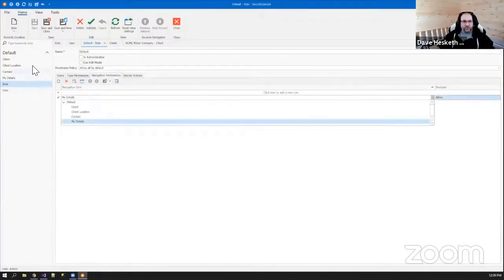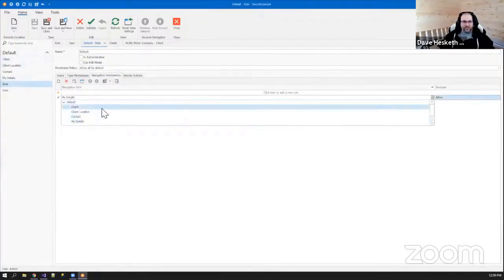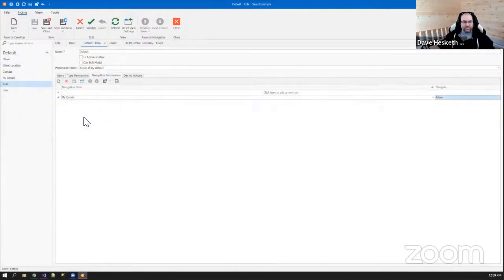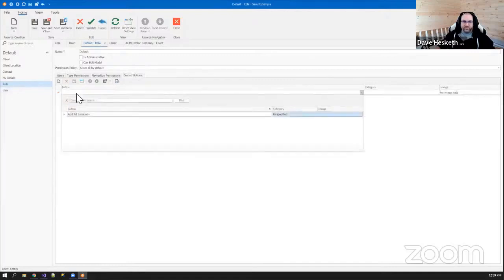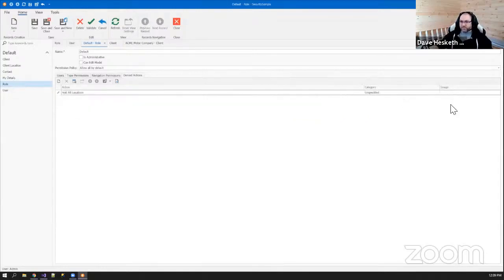Navigation permissions. So if you want to turn off certain navigation items, my navigation is extremely simple. But if I don't want these users to be able to look at even my details, or I don't want to let them look at roles, I can turn off the navigation on those. The same thing applies for denied actions. So here will be my list of actions, and I have one called add all locations. So if you're looking at a contact and you see their list of locations, there's a button there to add all locations. Same thing, I can turn that off, and then users won't be able to see that.